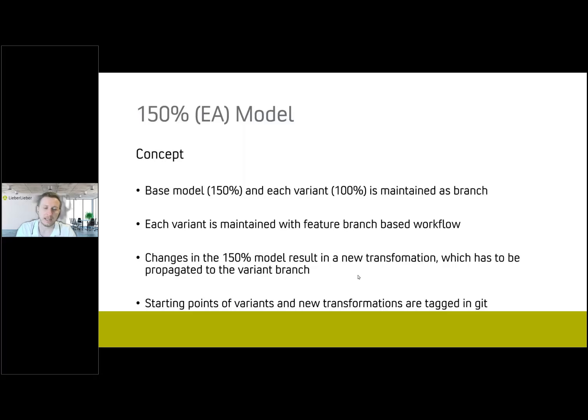And additionally, what makes sense is that each starting point of a variant or a transformation can be tagged in Git. So a tag is basically just a label that applies a name to a version so that you can always jump easily back to a starting point. For example, before you initiated the transformation, you create this tag so that you have a good overview in the history where you started off with a new variant or maybe a new transformation.